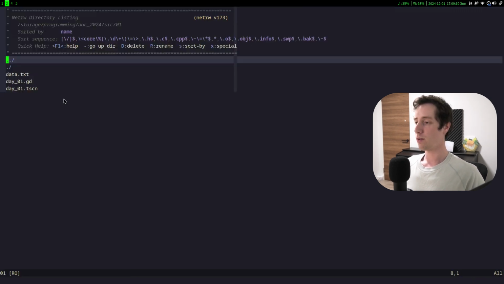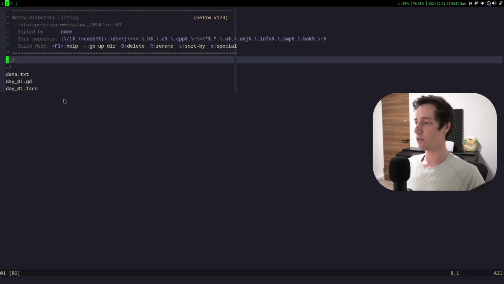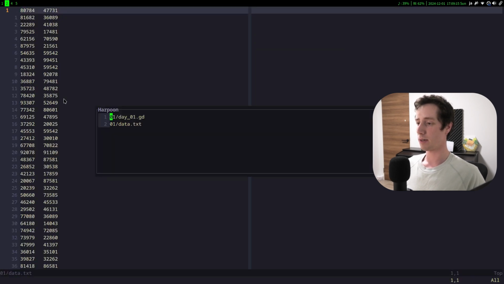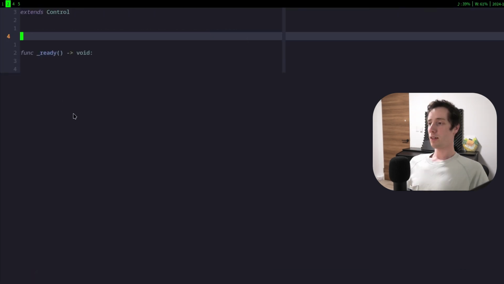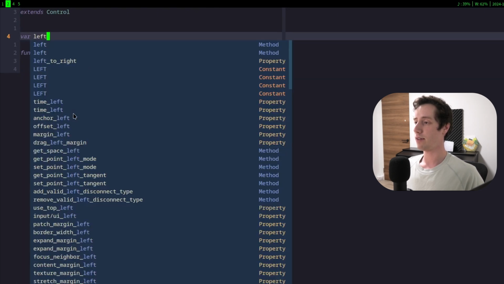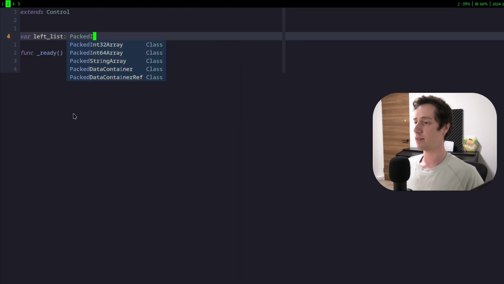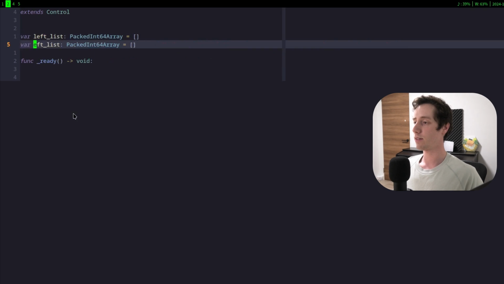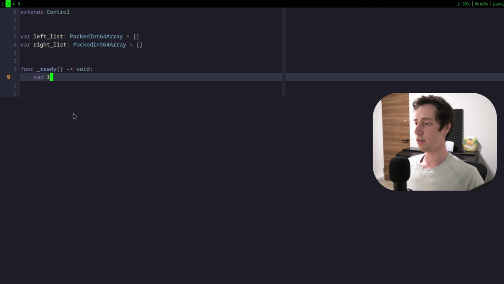So we go into our file here, and just to make certain, I'll add them to my harpoon so I can easily switch between the two. These are all going to be packed int arrays. So we will have a var left list, which is a packed int array, and let's create that as 0. Over here we have the right list, var l file.